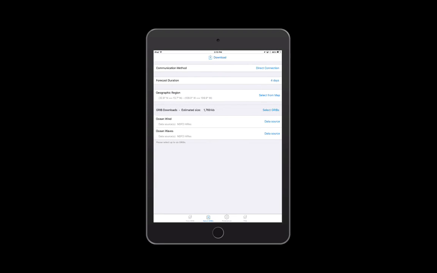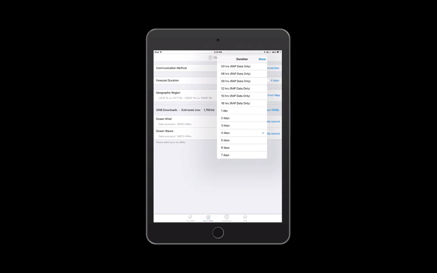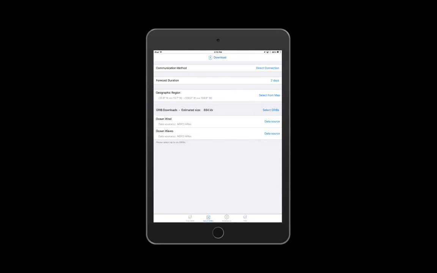Forecast duration, i.e. the period of time that we want data for. I can change that by tapping on the number of days that's presently there, which is 4 days. Remembering that NDFD data is from 1 through 6 days, let's just move it back to 2 days and press done. The geographic region is next. I'll click on select from map.